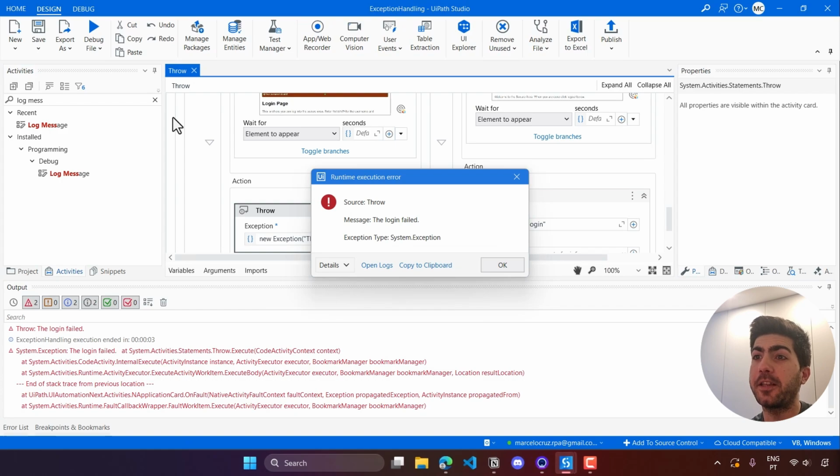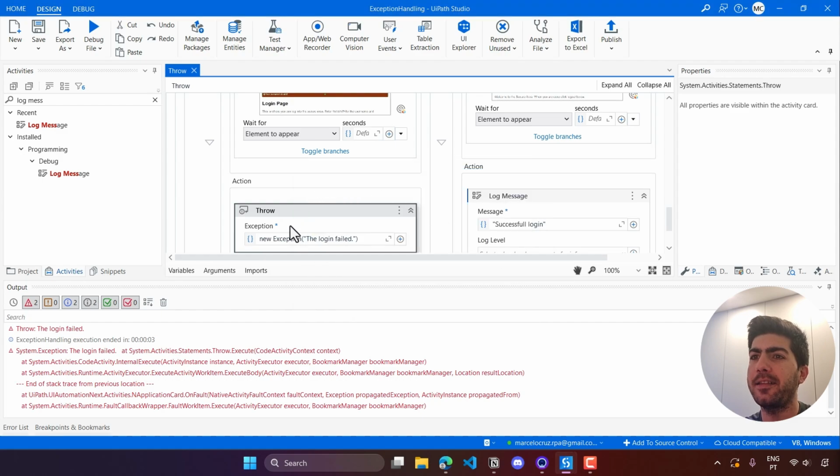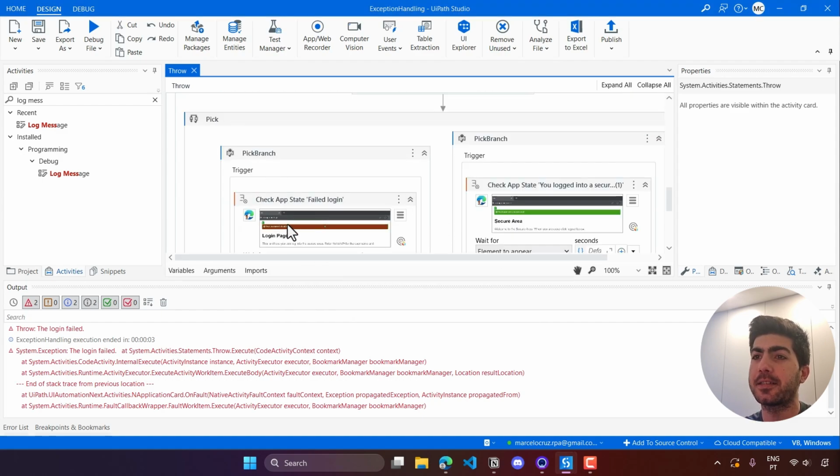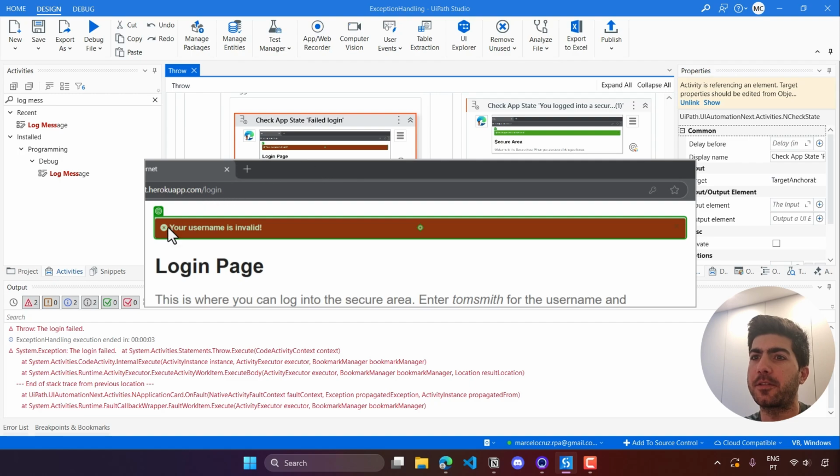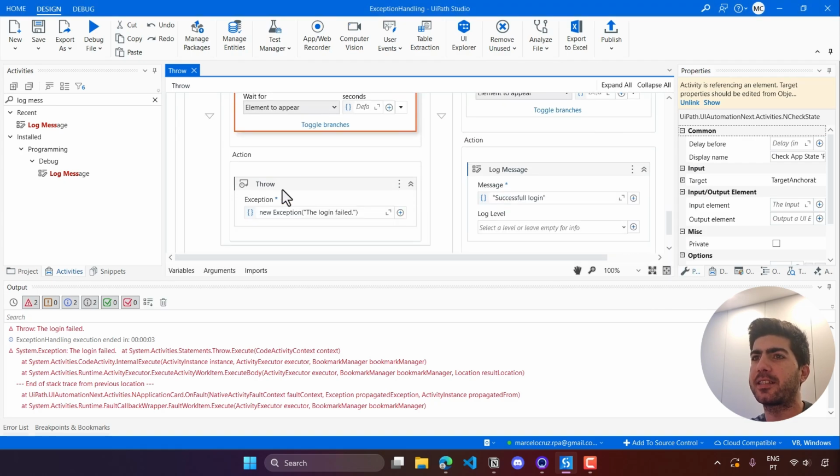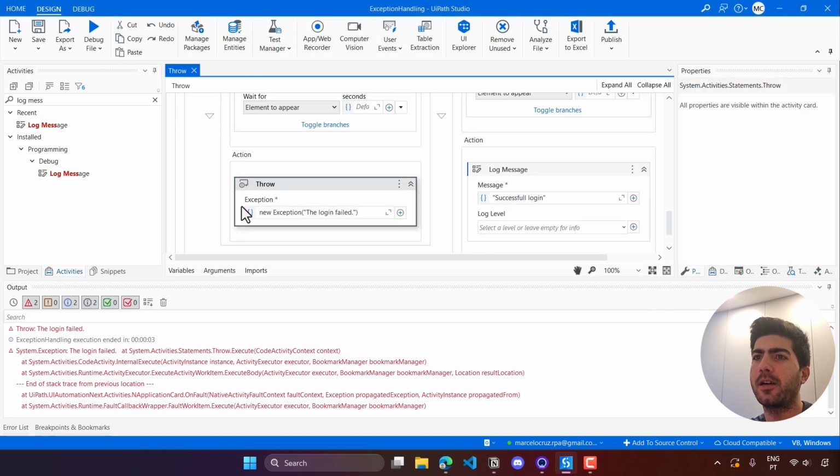So the login failed. And here you can see this exception was thrown. The login failed. So the one that we have defined here was found first, the one that tells us that something is wrong with the login. And so because this one was found, here we are throwing an exception.